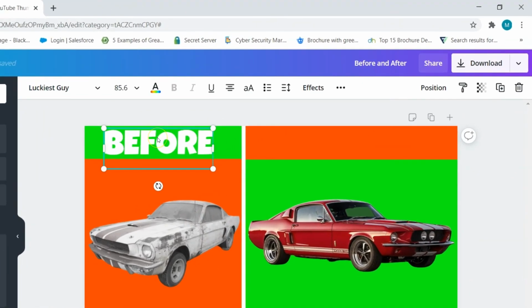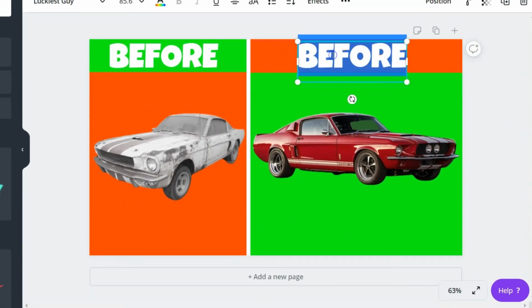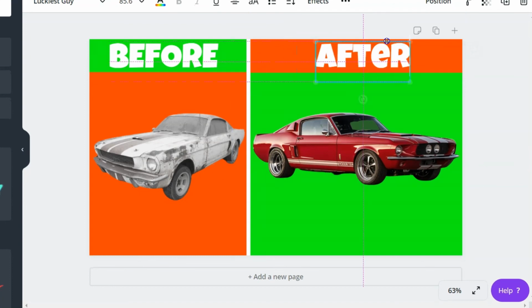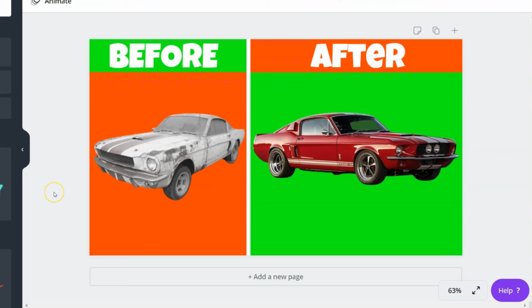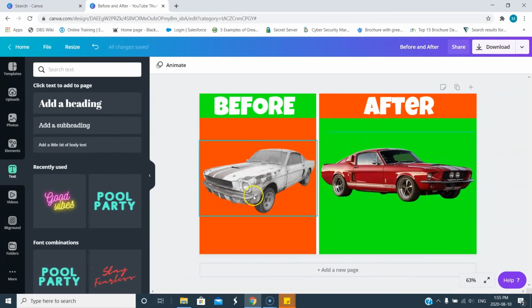Perfect. So I'm just going to duplicate this text. Hit duplicate. And we're going to type after and add it to the top. And there you go. It's a really simple layout, just highlighting 2 images. Very clean. And of course, you're encouraged to just focus on your images in your YouTube thumbnail and keep it simple. So yeah, there you go. A before and after thumbnail.